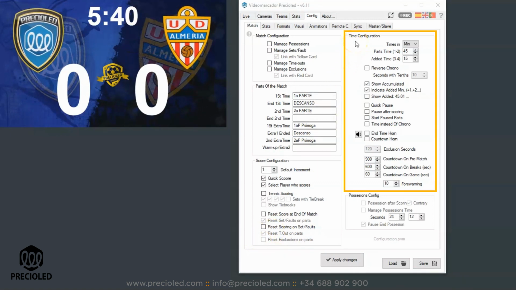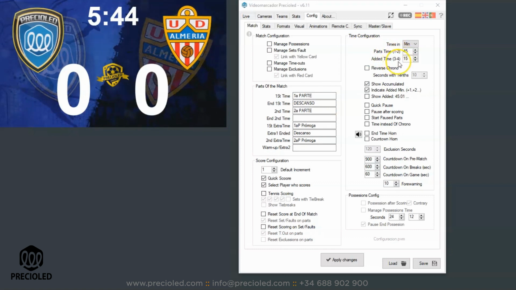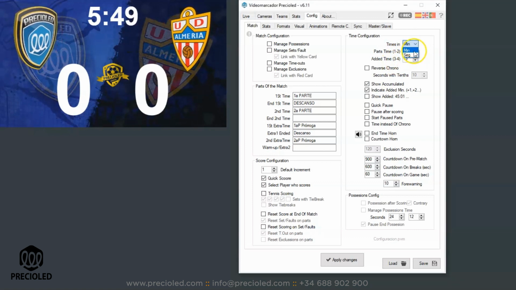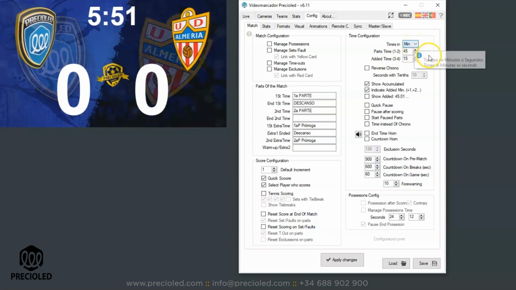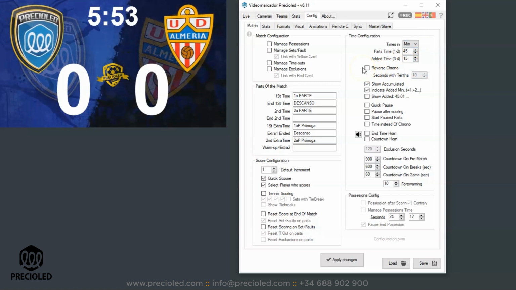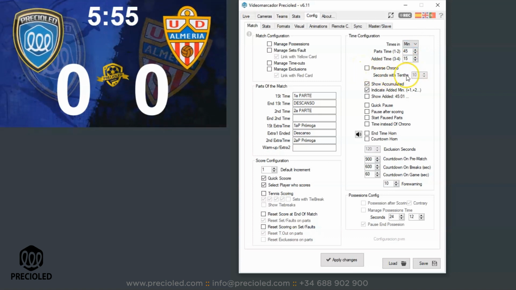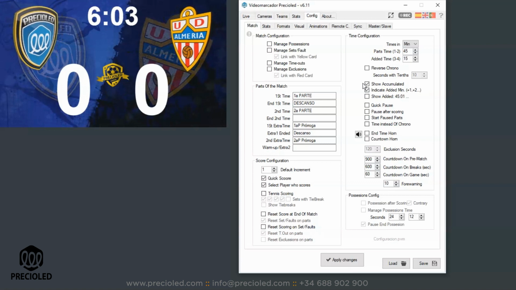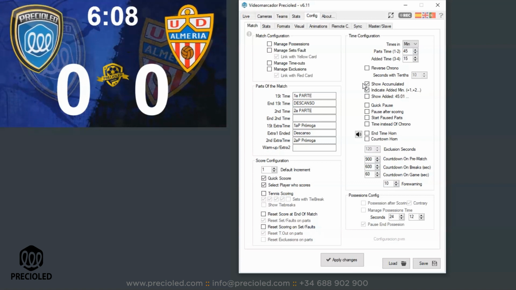Time config. You can indicate the duration of the 4 parts, divided into groups of 2. Also you can indicate the times in minutes or seconds. If the clock goes backwards. In that case, at what point the system should start showing the tenths. Show accumulated refers to whether the system must accumulate the times between parts. For example, in football, the second half does not start at minute 0, it starts at 45.